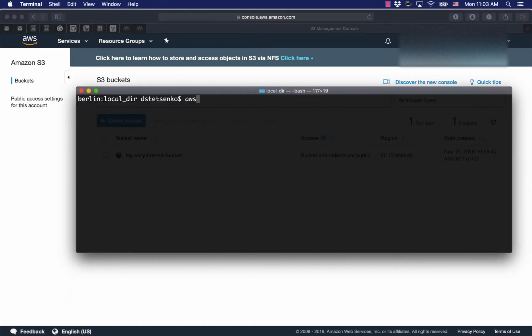Now we'll do the same thing through the command line interface. It's our usual AWS command. Then we go for the S3 API, which is an API for S3. Then a create bucket command. You give your bucket a name. We'll call it my very second S3 bucket. Then you specify a location. So for me, it's Frankfurt, so EU Central 1.